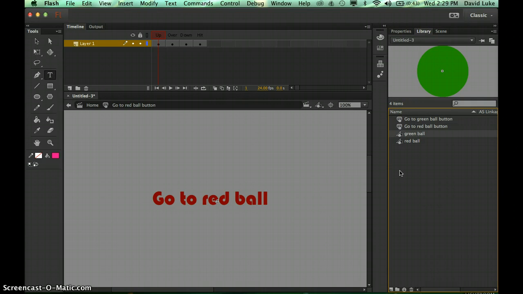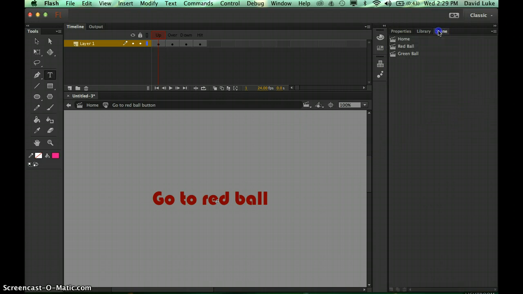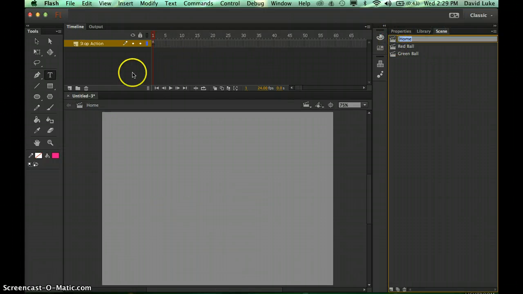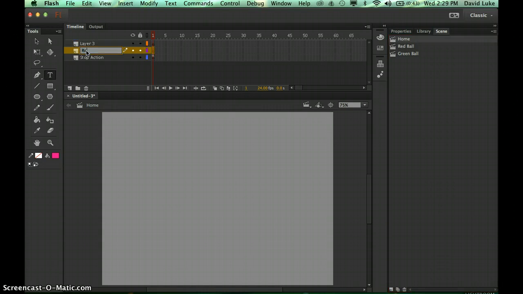So, step 21, it says on the home scene. So we're going to go over here to scene, and I'm going to click there. I want to insert two layers. I want to call one of these the red ball button, and I want to call the other one green ball button. Again, staying organized. You're going to notice also that this scene is really going to end up being one frame long. We're going to come in, we're going to stop, and we're going to wait for something to happen in relation to these buttons.